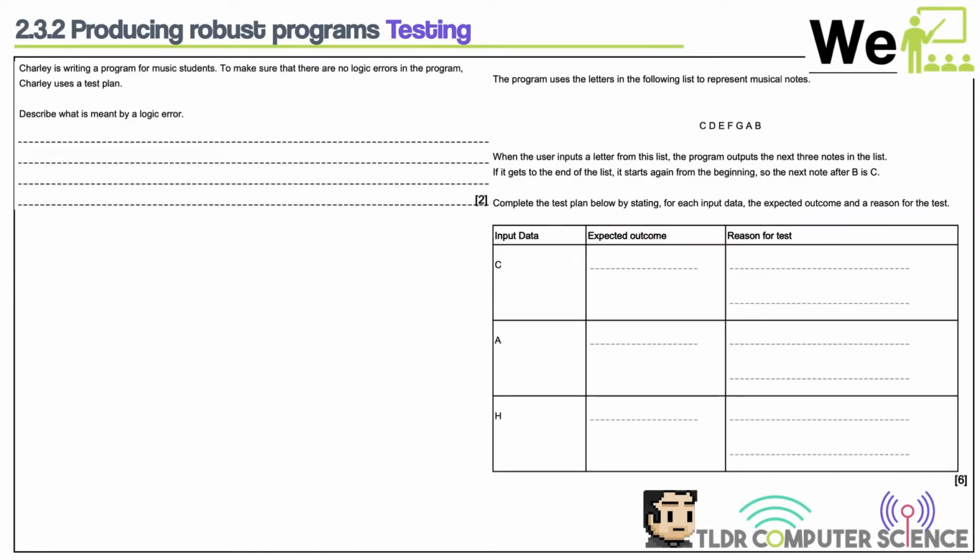What we got here is a repeat of one of the previous questions in the sense that Charlie is writing a program for music students. To make sure there are no logic errors in the program, Charlie uses a test plan. So that's the new bit of learning we're going to do. Describe what's meant by a logic error. So why don't you have a go at trying to do that? If you're not too sure of the definition, you can go to the previous question and I covered it there.